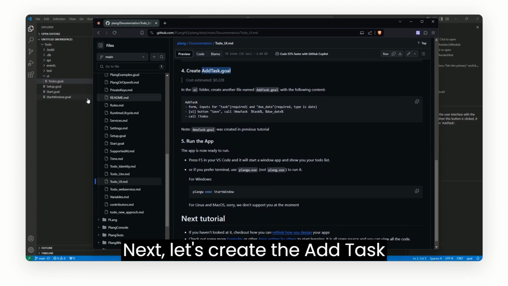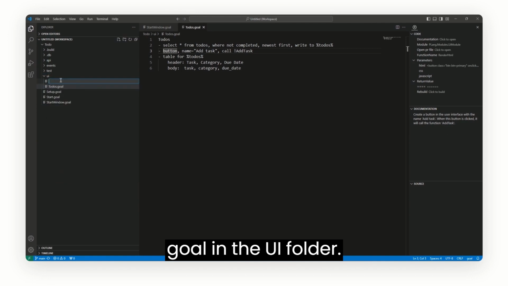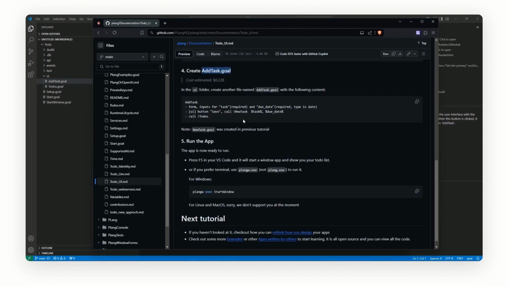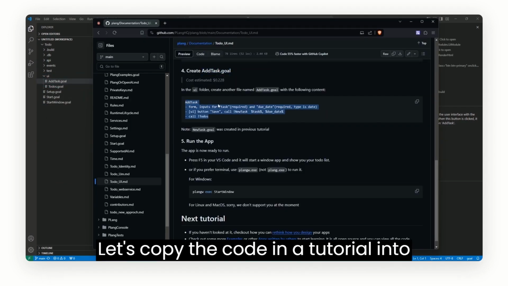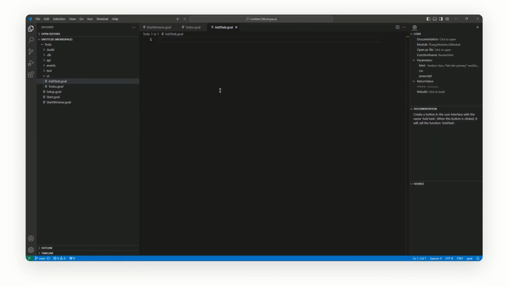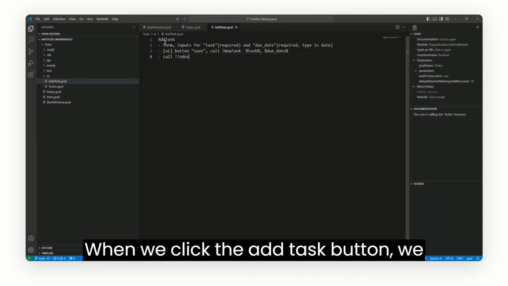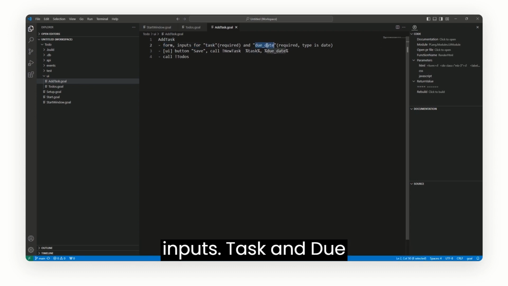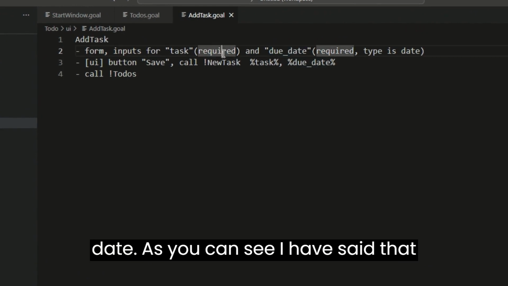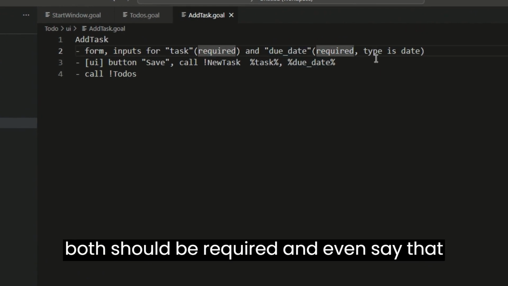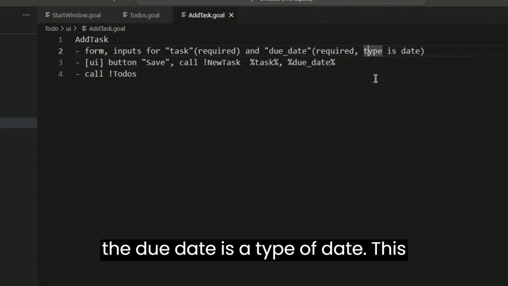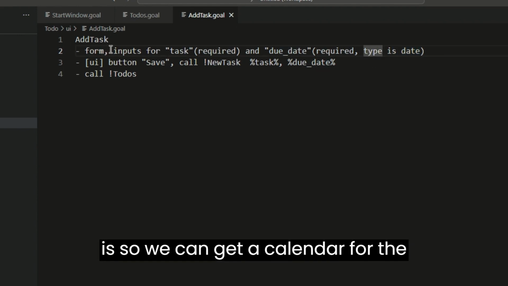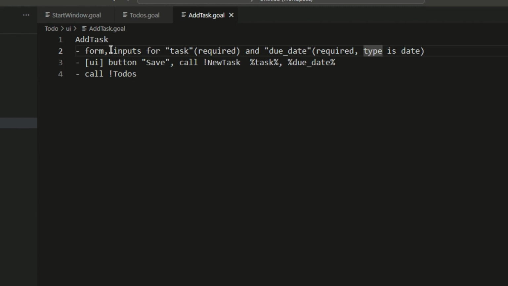Next, let's create the add task goal in the UI folder. Let's copy the code in the tutorial into the file and read it over. When we click the add task button, we would like to have a form that has two inputs, task and due date. As you can see, I said that both should be required and even say that the due date is a type of date. This is so we can get a calendar for the input.